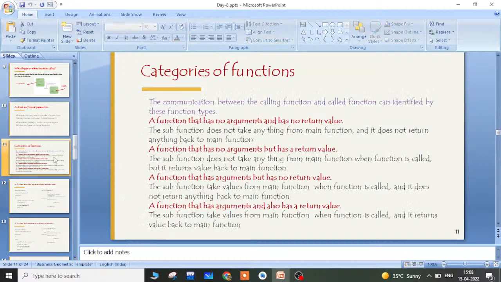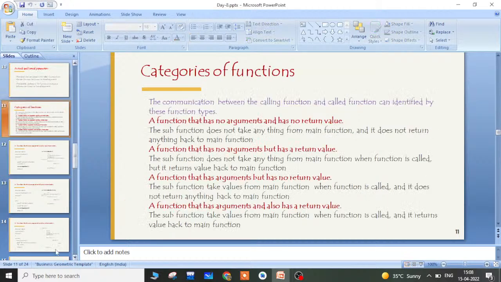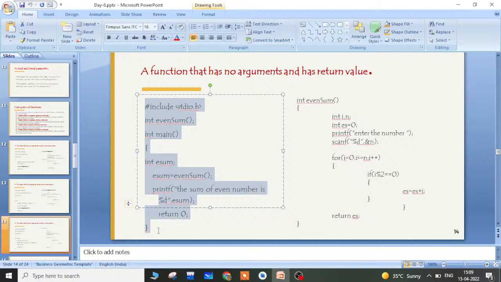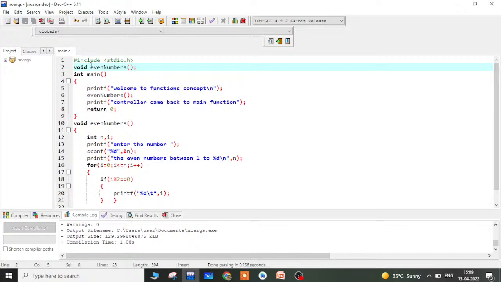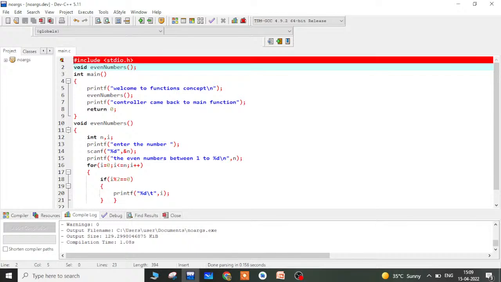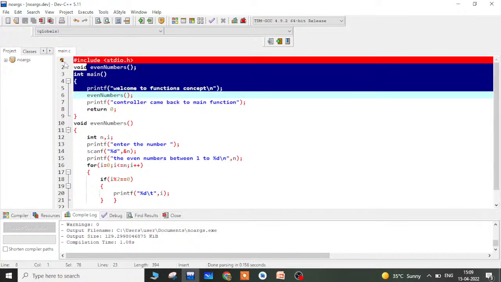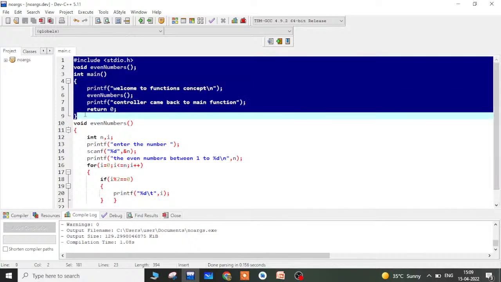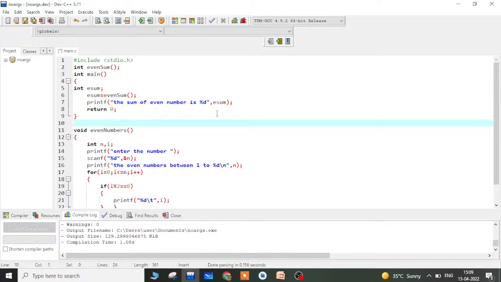The second category is function has no arguments, with a return value. Yes, function has no arguments and it is going to return some value. I already said we can return only one value from the function. So I cannot return multiple values back to my main function, so I am never going to pass all my even numbers from my subfunction to main function. I can return only one.